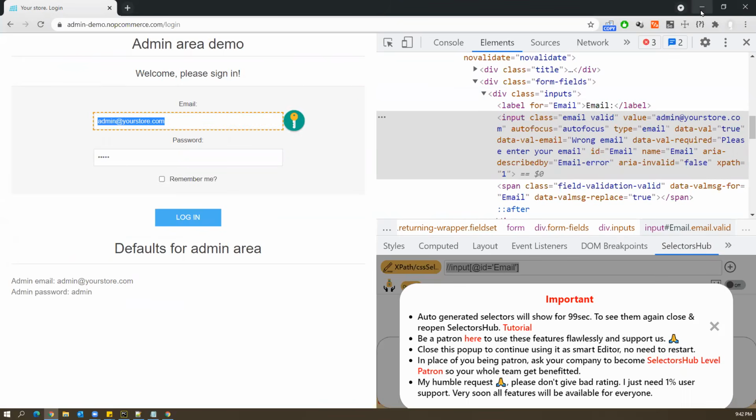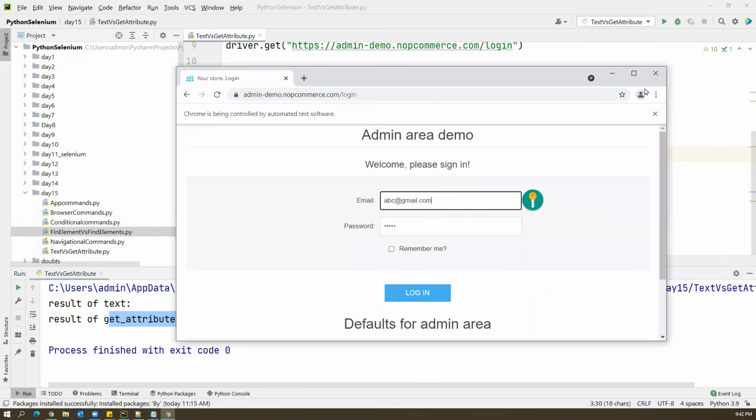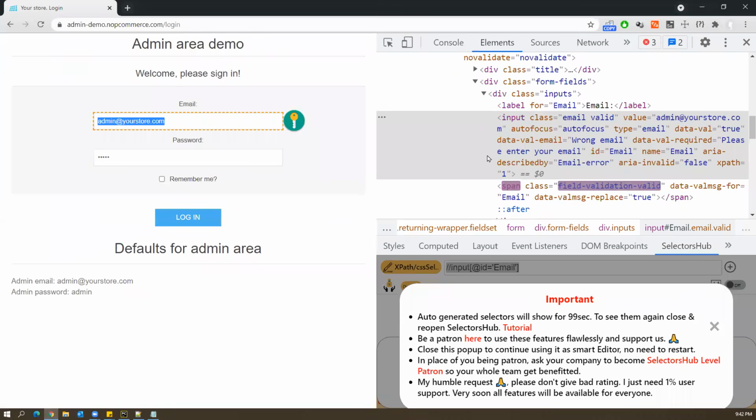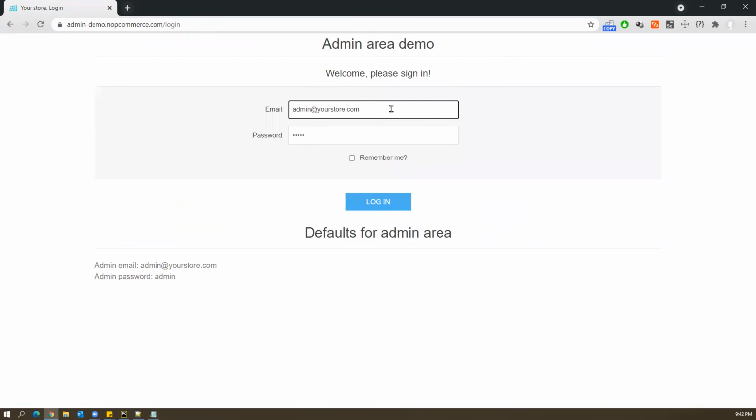You need to understand the difference between these two, which is most important. What will text do, what will get_attribute do, when do we use text, and when do we use get_attribute? Remember this. To understand this, we first need to go to the page. Let's go to the page, where we have inspected this element. Let me open this in another tab.